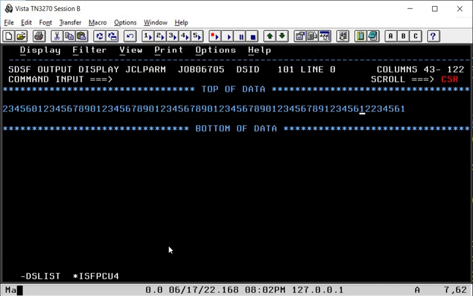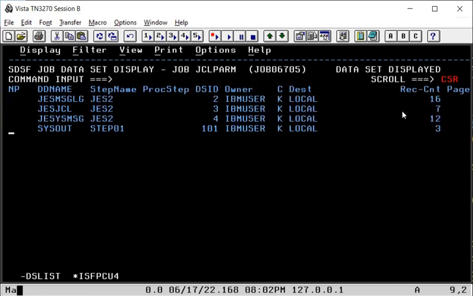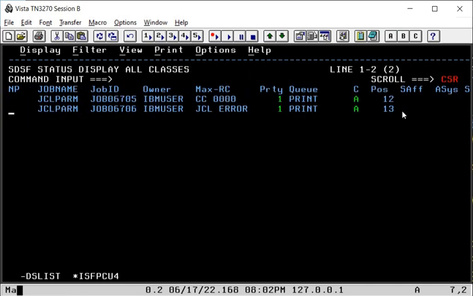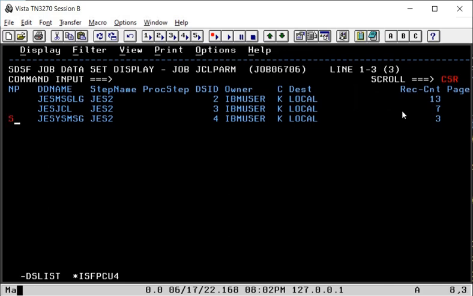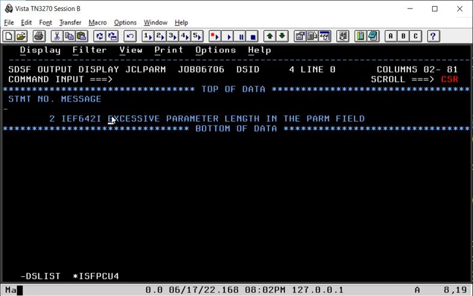And if we try to analyze it, remember this, I'll copy this because it will help us to understand another scenario. So as of now we have passed 101 characters, and it says excessive parameter length in the PARM field. That means we have defined the length field there, and we are using the PARM parameter with more than 100 characters. Then it is failing, saying excessive parameter length in PARM field.